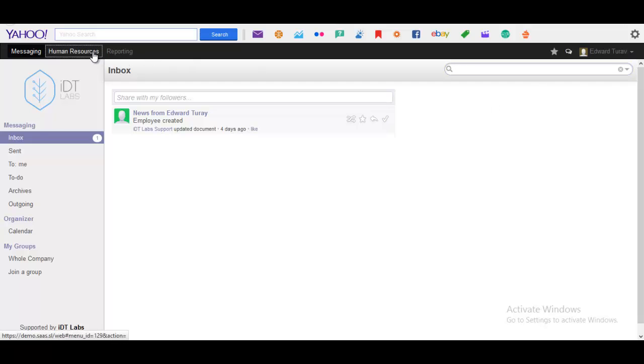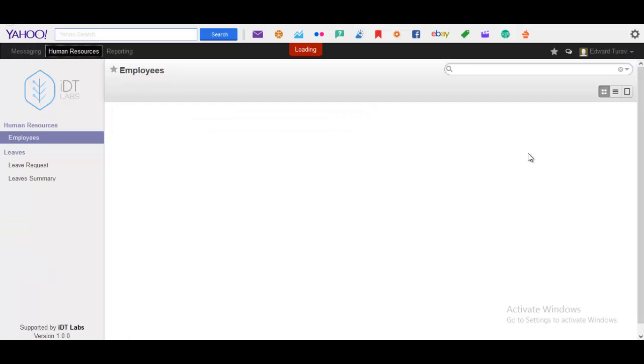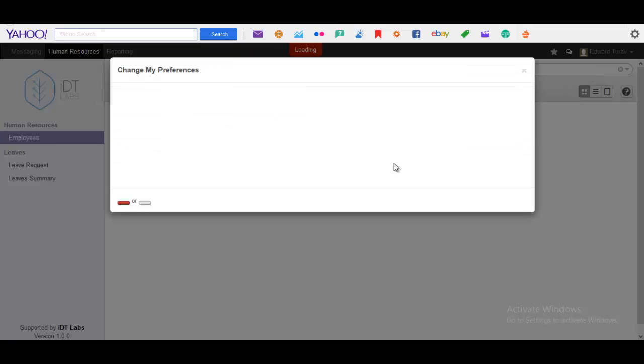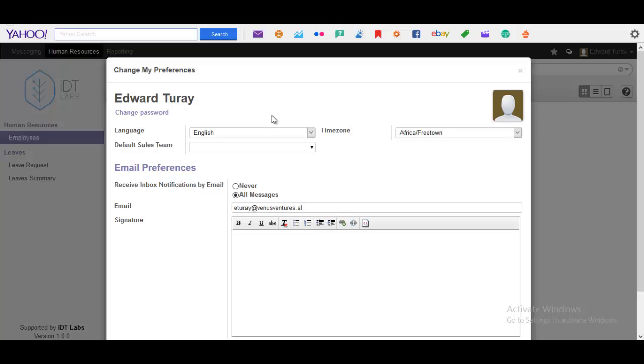Let's say Edward Ture wants to change his password. He no longer wants to be logging in with 123 as his password. So what Edward Ture should do is, here where he's seeing his name, this drop down, he clicks preferences. Once he clicks preferences, you can see here he can click this button which says change password.